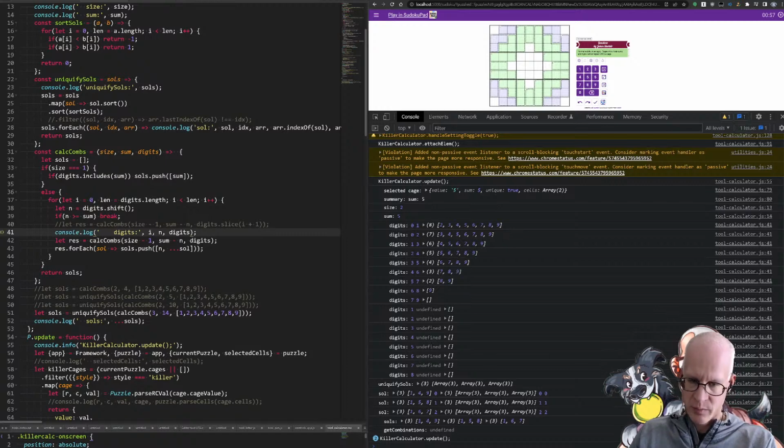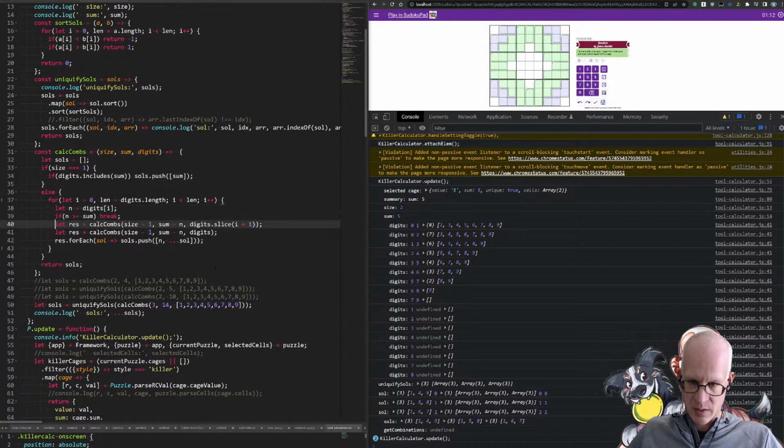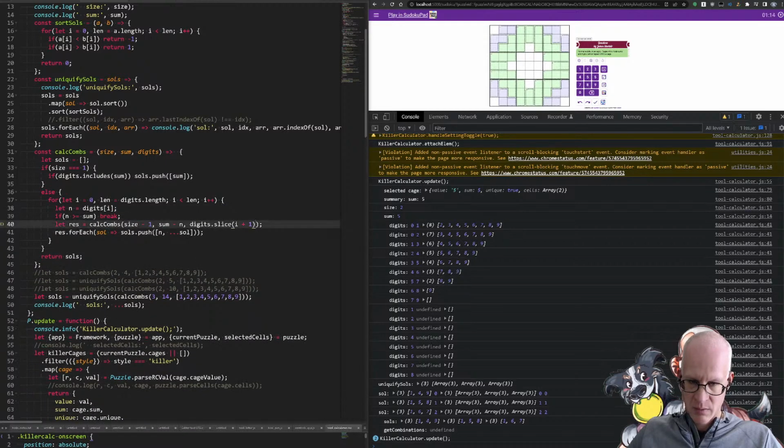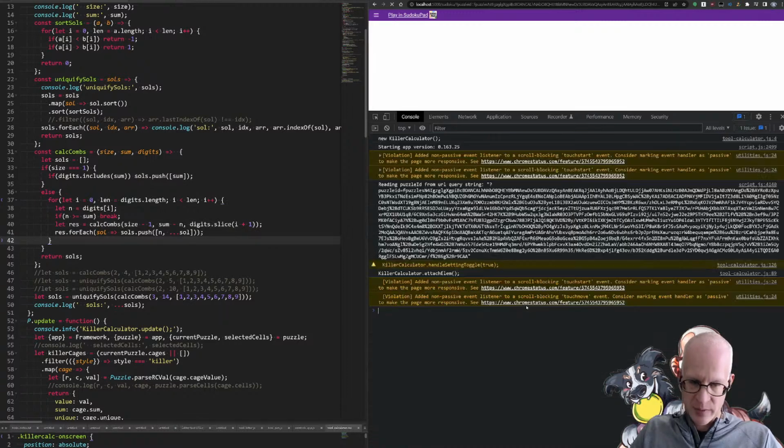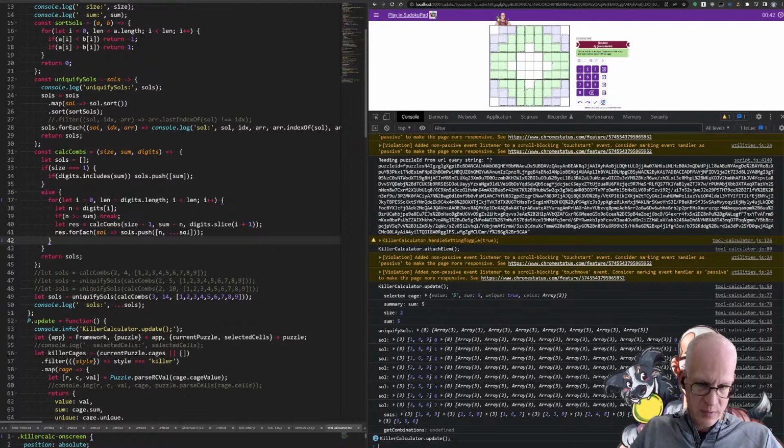Every digit can only be used once in these combinations, right? 149, 158, 167. Ah, no, it can be used once in each position. All right, so my initial instinct was correct. I need those digits on the flip side. So we'll either do this or we push them back in. This creates a copy of the array. I think this is fine for now. It's easier to think about and to reason about.